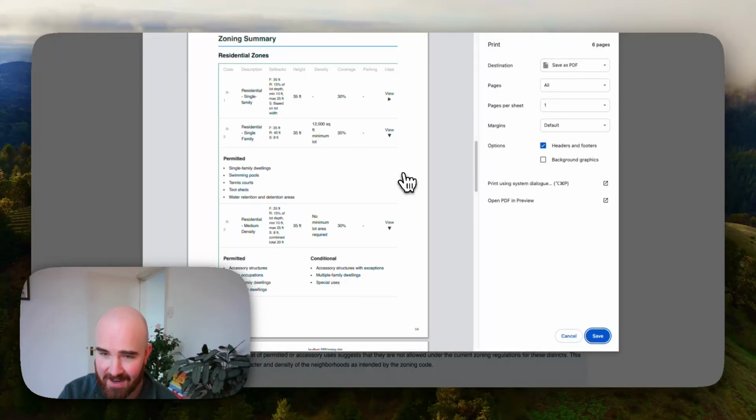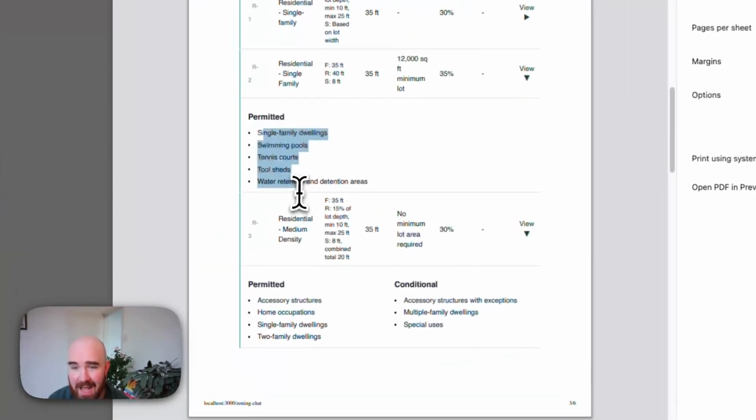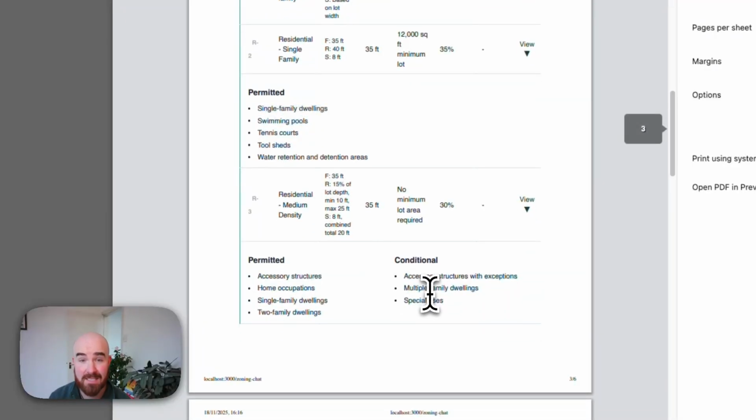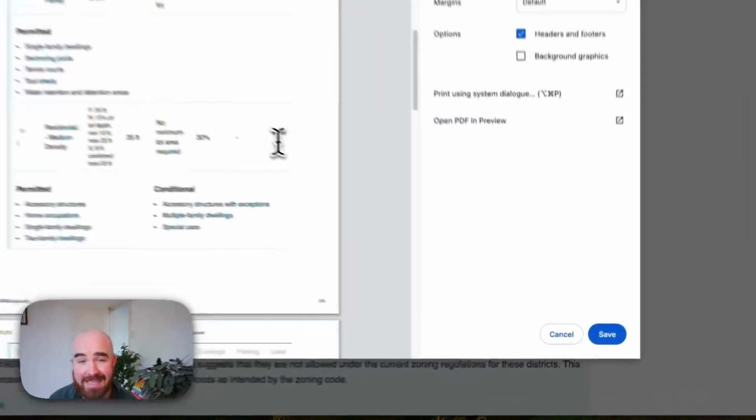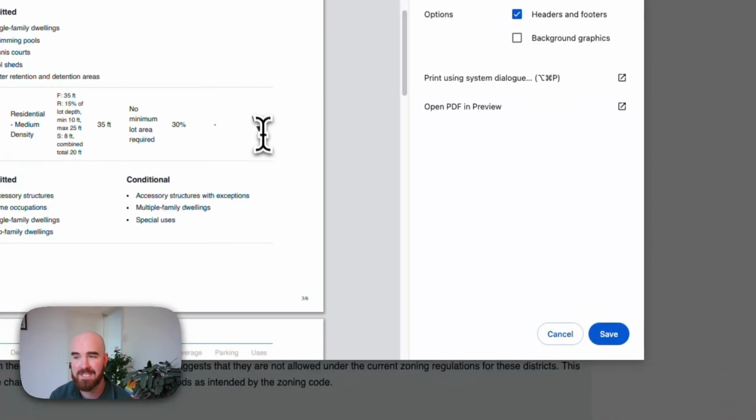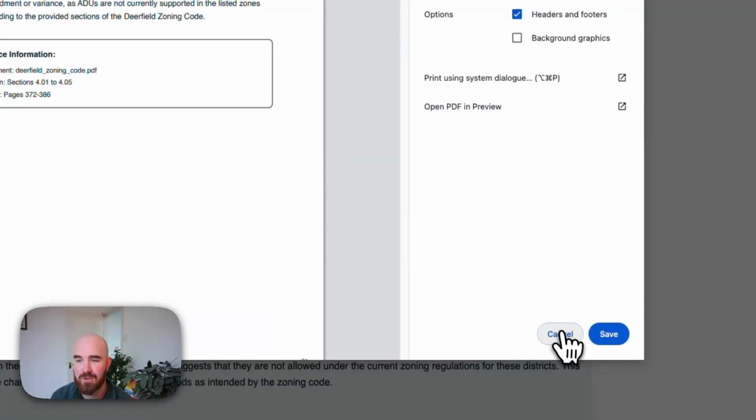In some zones, these are very tame, there's half a dozen or so bullet points. Some zones have literally hundreds of specified permitted or conditional uses, so we just need to make sure that you go ahead and select those before we generate the PDF for you to download to your computer.